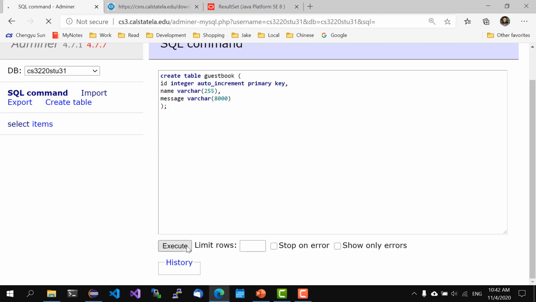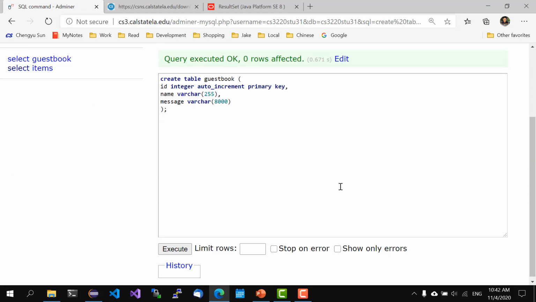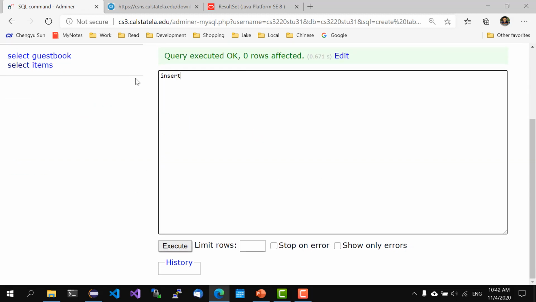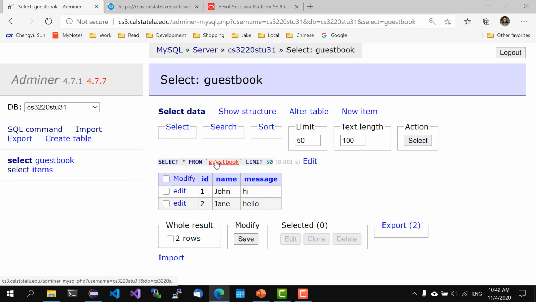And let's run this. So now we have our guestbook, and then let's insert a few things into it. We'll say insert into guestbook, and the name message will be values, and John says hi, and Jen says hello. And if we select, we have John and Jen. Okay, great.